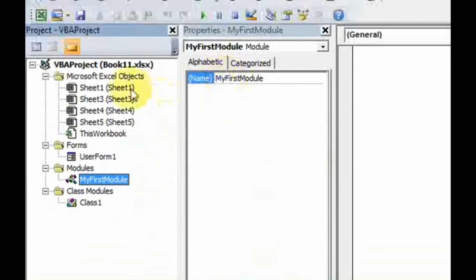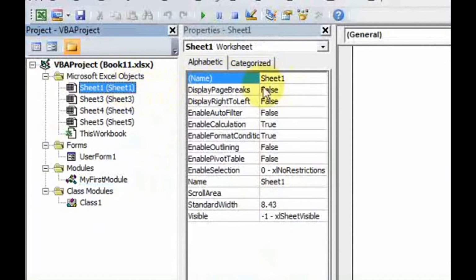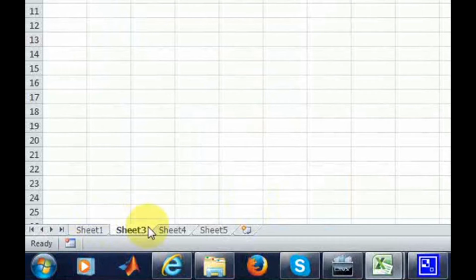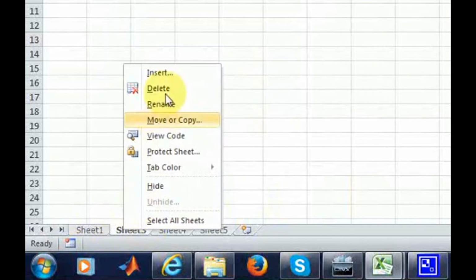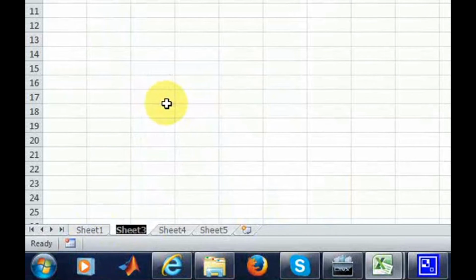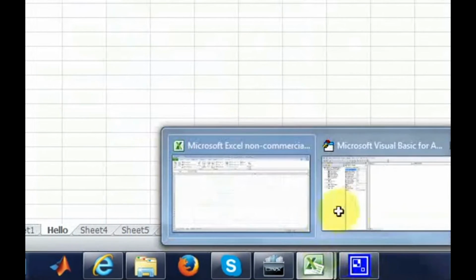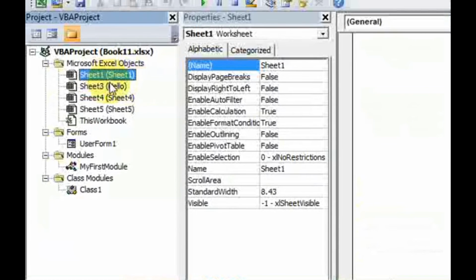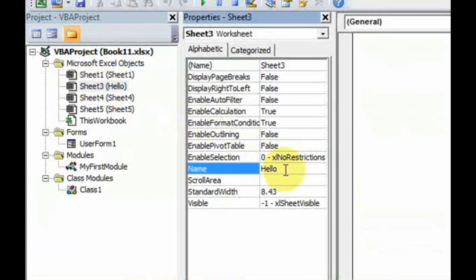Now let's do one more example. Let's change the name of a worksheet. I'm sure you're all familiar with changing names of worksheets in Excel by doing things like this. You right click on a worksheet and you could rename it something like hello. Well, when I go back into the editor, that's reflected here. So Sheet 3, notice it still says Sheet 3, but the name down here in the property section is hello.